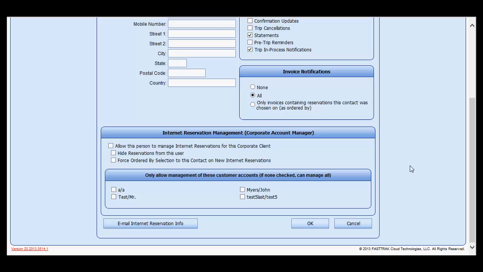The corporate contact may also book reservations for all customers that are associated to the corporate client by selecting the option to allow this person to manage internet reservations for this corporate client. If the contact is able to book reservations for all of the customers, you may leave all of the boxes unchecked. If the contact may only book for several or some of the customers that are associated to the corporate contact, select the appropriate options and save.